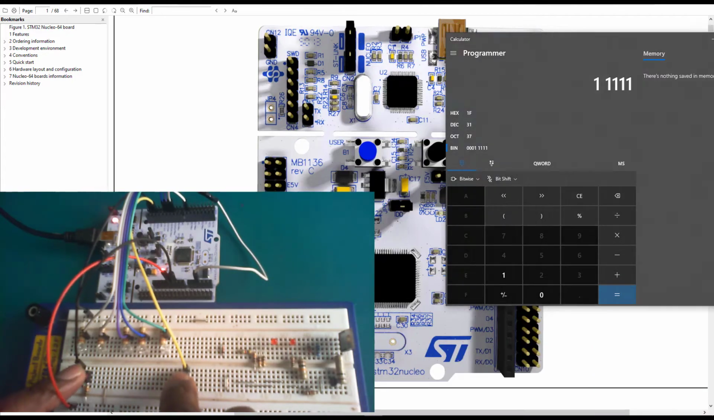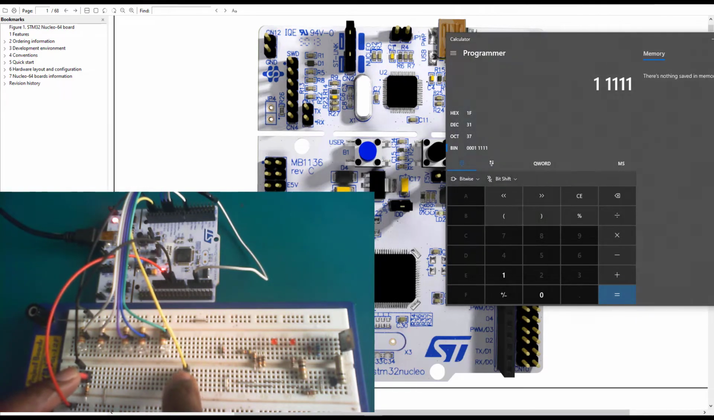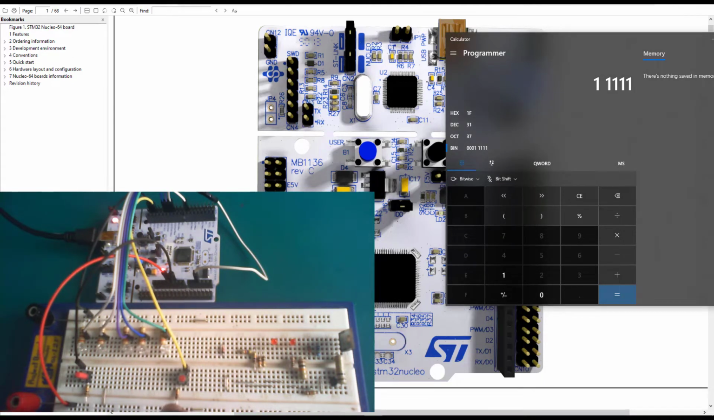And when I press the 2 buttons, we're going to be counting with multiples of 2. So we're going to start with 1, then we go to 2, then 4, then 8 and 16, and we start again all over.